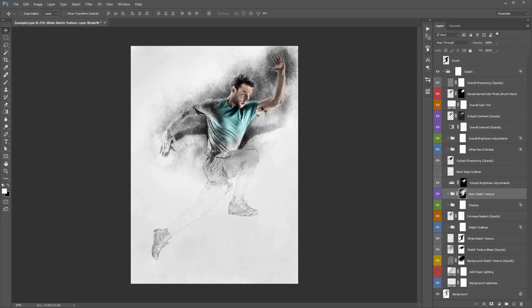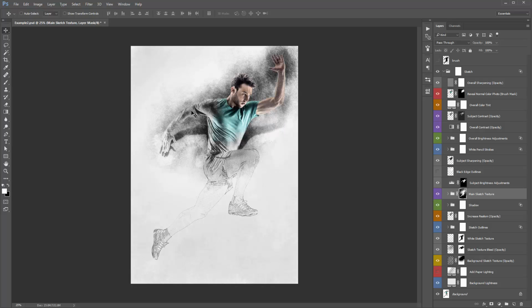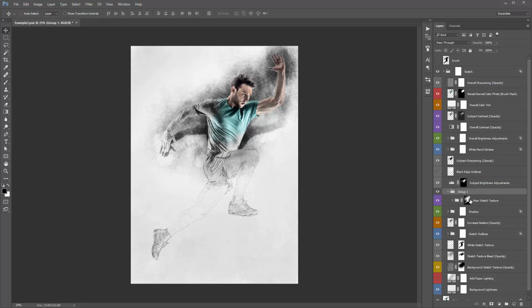So I wanted to reduce the amount behind my subject. So if I turn this folder on and off, you see it cuts into our subject, which is what I don't want. I want his arms, for example, to still have that texture, but everywhere behind him, I want to reduce that amount. So what we need to do here is select this folder, and we need to group it again because we want to add another mask to this. Okay, so if you hold down Control or Command G, that will group all these together.